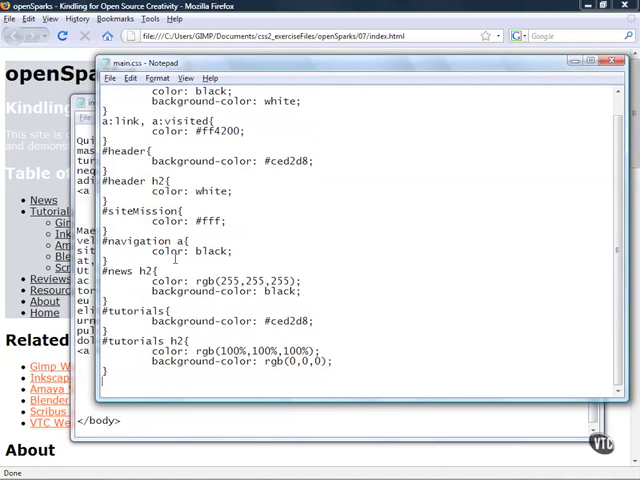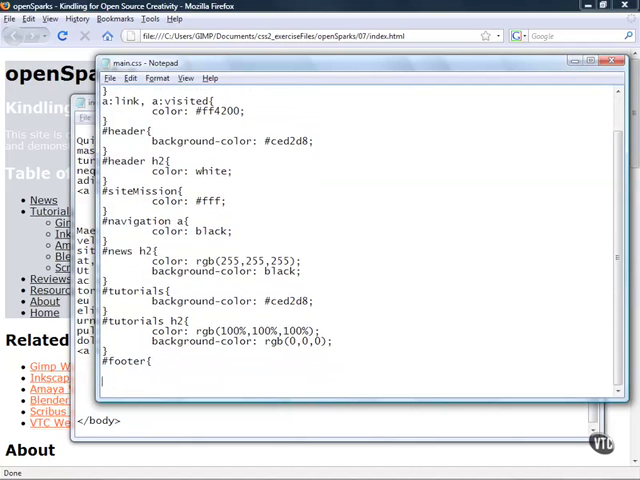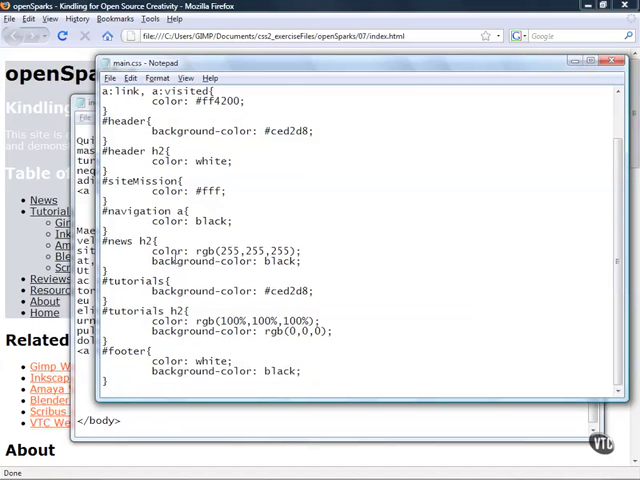And then lastly, we want to set up a rule for our footer, which will have the color being white and the background color being black. And there we go. I'll go ahead and save my CSS.